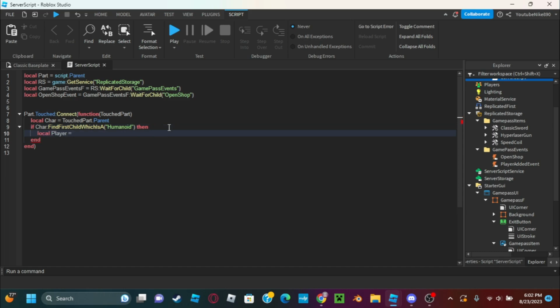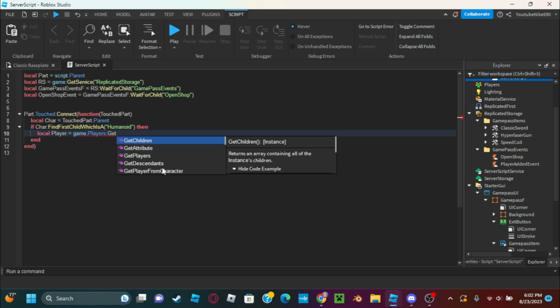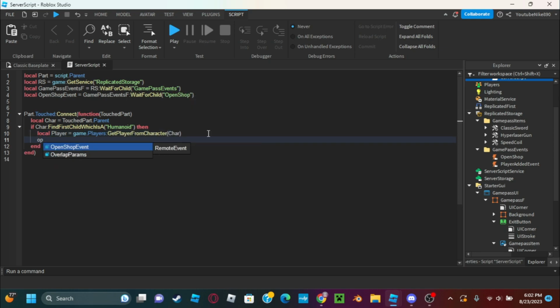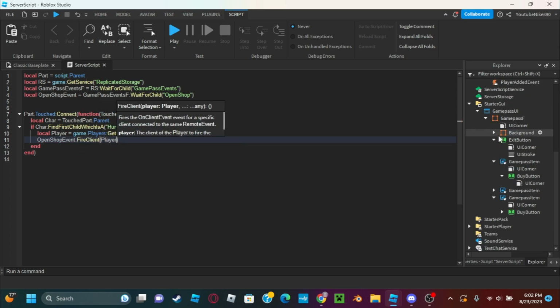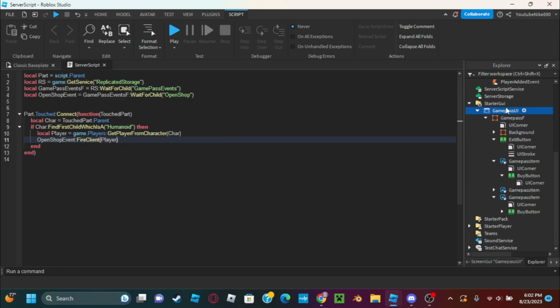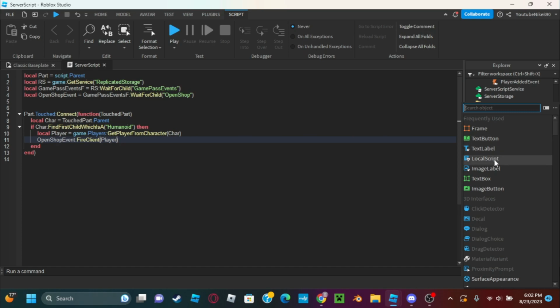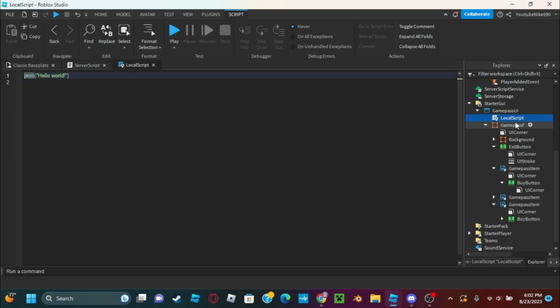So we're going to try to get the player from the character. We'll put player equals game dot players get player from character shop. Then we put open shop fire client player. Now that's gonna find the client, and we are going to receive that in a local script, which is the client side.